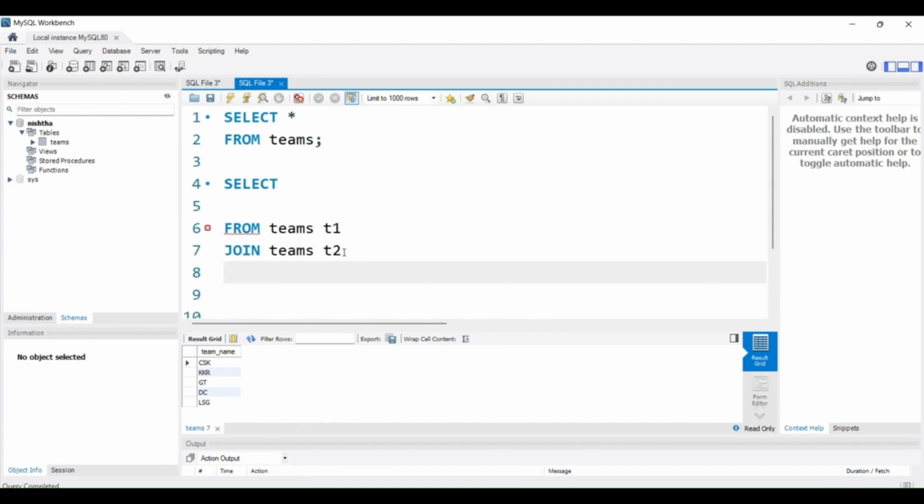So the condition here would be T1 dot team name should be less than T2 dot team name. Now, why I have used this condition is it will definitely meet both my criteria. First, it will avoid the self matches. It will definitely not include CSK versus CSK in my output, because both the names are not the same. Definitely they are different. That's why it is not going to include the self matches.